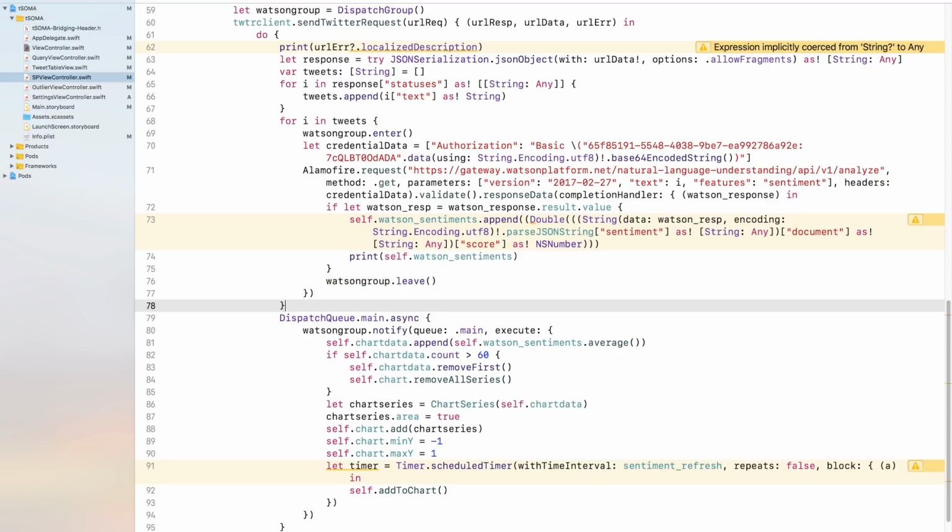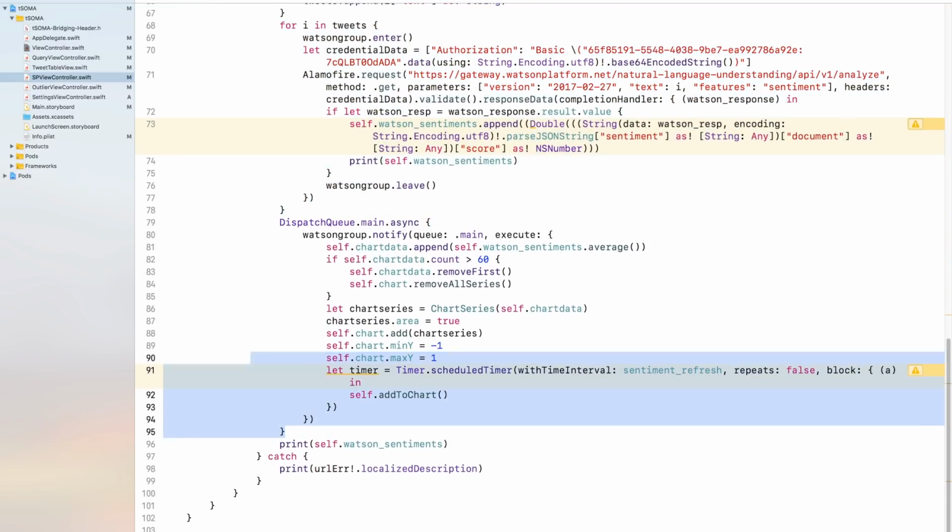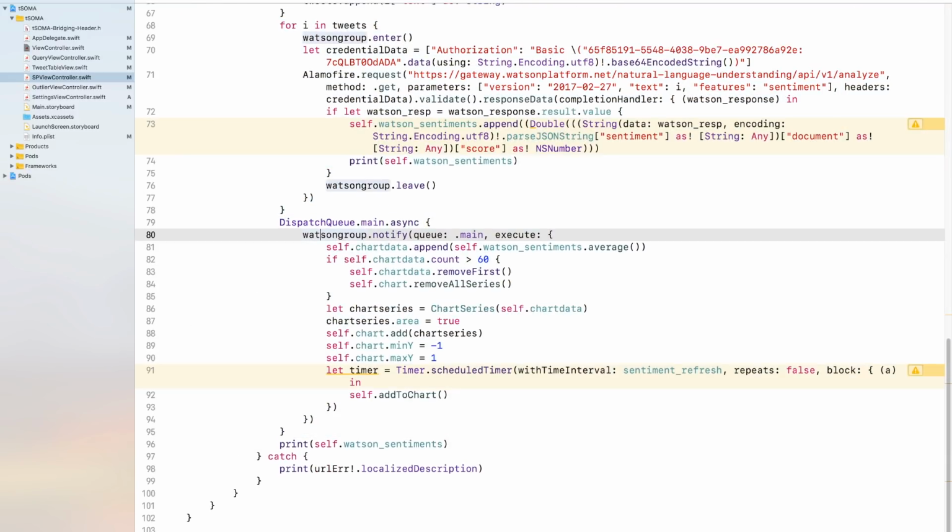Now, outside of this for i in tweets loop comes this interesting part where we update the UI. Of course, we want to go back to the main thread. We can do this as an asynchronous task, because we don't want to force ourselves into synchronous tasks. But it's on the main thread, so we can update the UI.